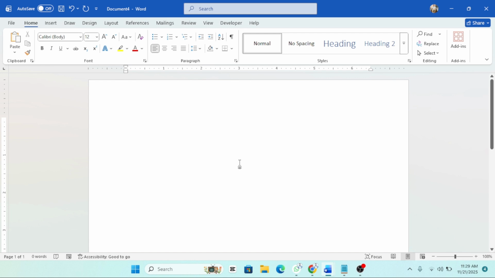By the end of this tutorial, you'll know how to insert, color, and customize shapes easily. So let's get started. First, open MS Word on your computer.